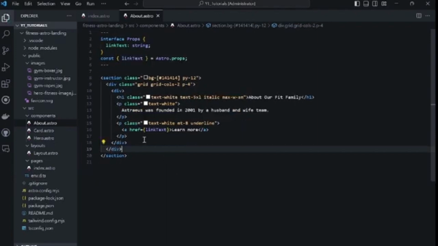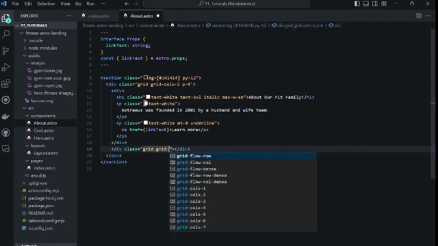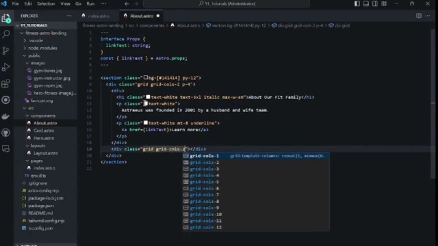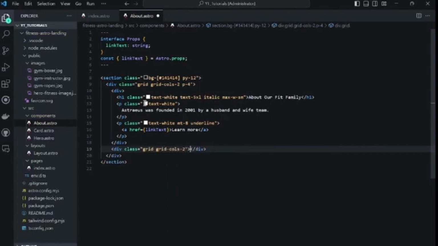So now, just before the closing div tag, we'll add another div tag, and this time we need another grid. So we'll give a class equals, again, another, we had 2 images, so grid with a grid columns of 2, because it was 2 columns. And what we will do, we will put our first image.